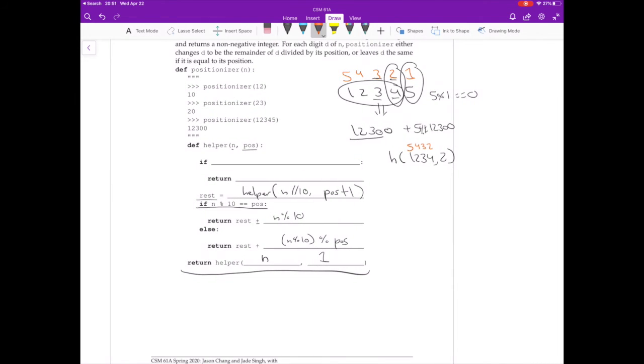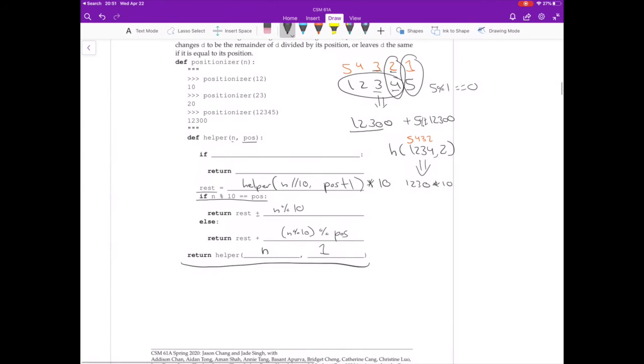Okay. But remember that this helper is just going to return the answer of calling the helper on 1, 2, 3, 4. So that would just return 1, 2, 3, 0. We want to make it so that when we add it to the last digit, we get our final answer. So we have to multiply this by 10. And that can be our answer, rest. That can be our variable rest.